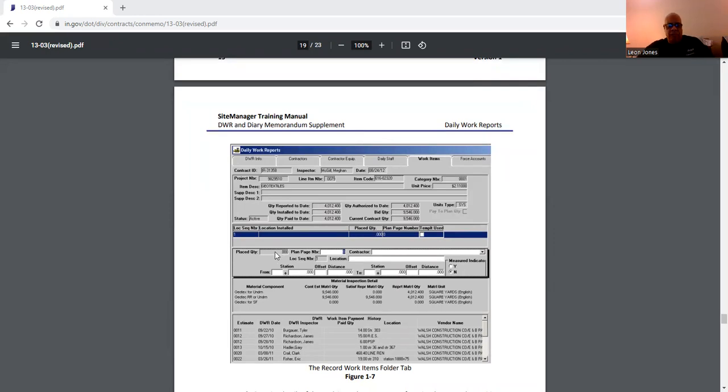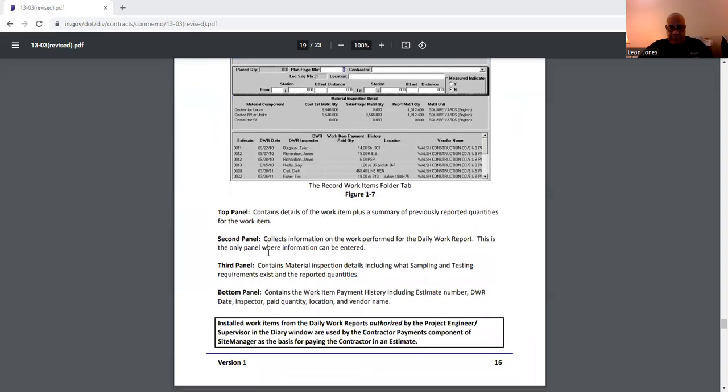Sometimes you can put the information in yourself. It just depends on the contract. Place quantity. Again, the top panel contains details of the work item plus a summary of previously reported quantities. That's here.